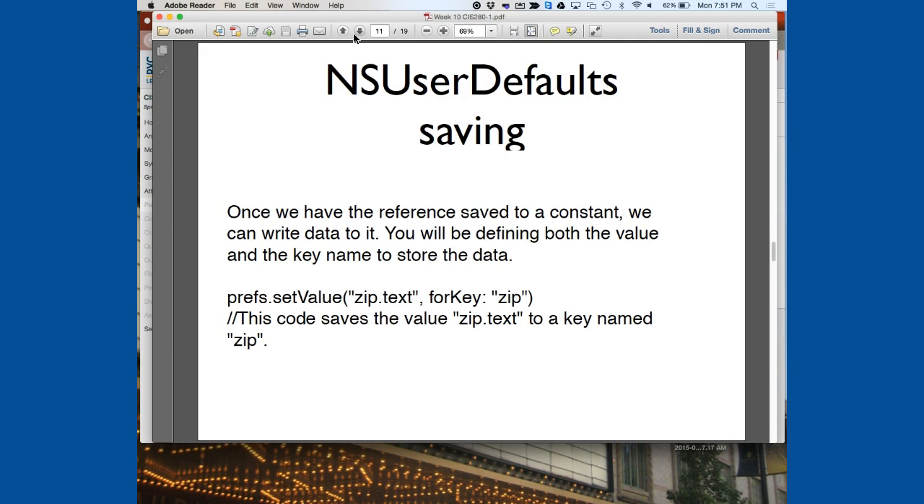Comma, and then forKey in quotes, zip would be the actual name of the field that you want to call it. Okay, and you notice this one, because of its nature being a zip text field, what type of data type do you think it's going to be? A string, right? And so it's going to know natively, by inheriting the string type of the zip field, that it's a string. The code will then save this value to the key named zip in NSUserDefaults.